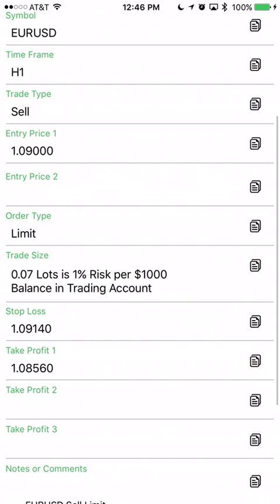And when we look at the amount of pips that we are risking, that's going to be about 1% per $1,000 balance in our trading account. Our stop loss is 1.0914, and our take profit is 1.0856. So we will be putting this information in here shortly.